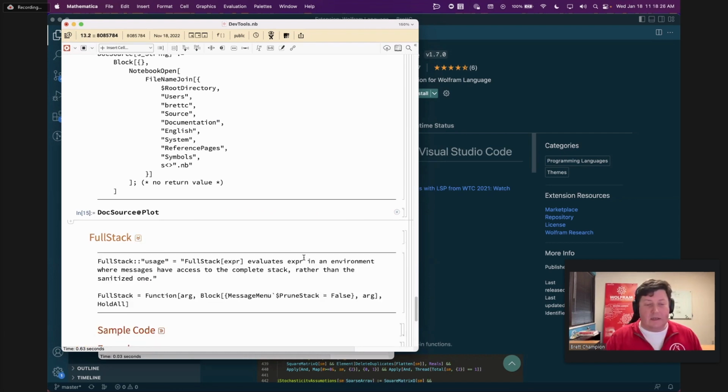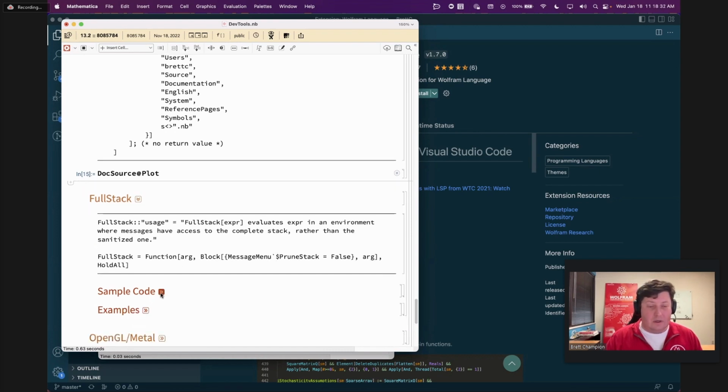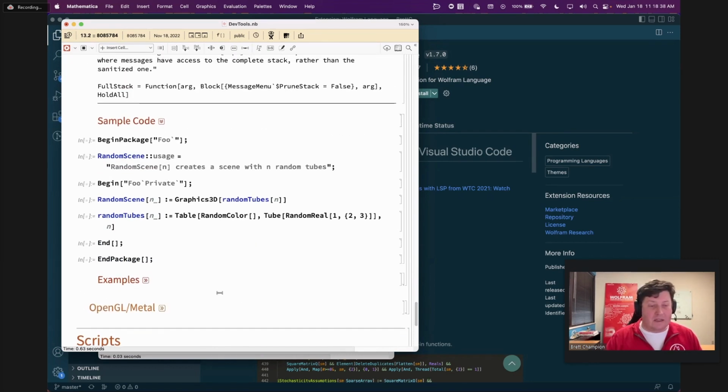So this is full stack. And to demonstrate this, I have a little package here. It's not the most interesting function, but I'm going to evaluate this sample code. So we have begin package. We're going to define a function that's called random scene. The implementation of this is going to be a little bit split up. So random scene of n is a 3D graphic of random tubes of n, and random tubes of n is just this implementation.